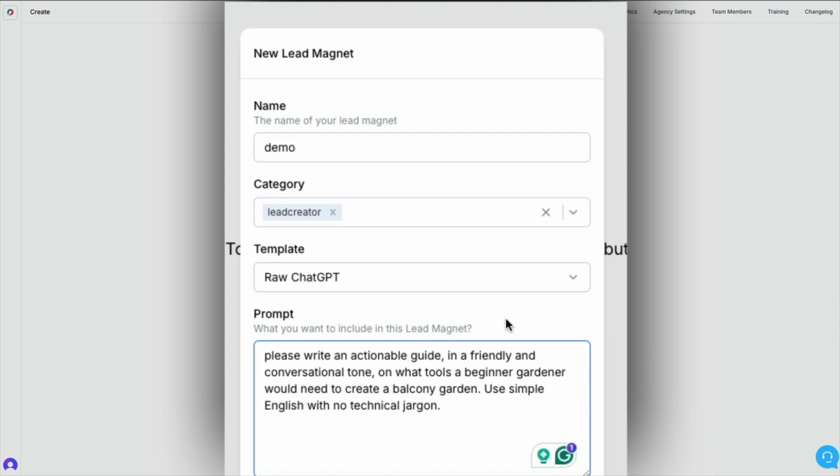Please write an actionable guide in a friendly and conversational tone on what tools a beginner gardener would need to create a balcony garden. Use simple English with no technical jargon.